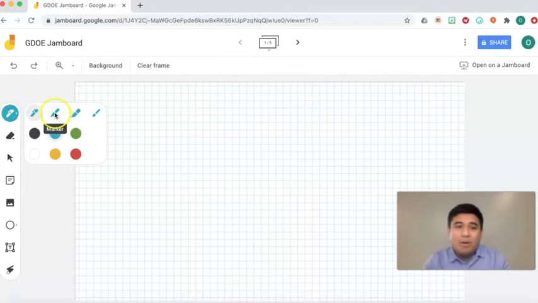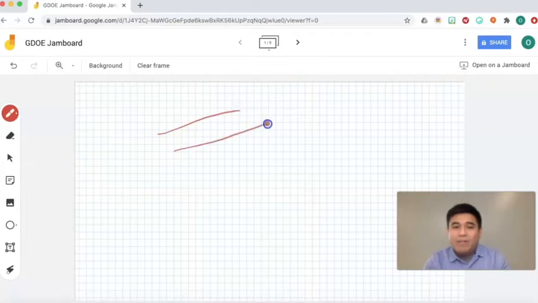Let's go look at the marker. I'm gonna have a marker. I'm gonna select red. Okay, so you can see the different writing tools here. Again, I can click on back to undo it.